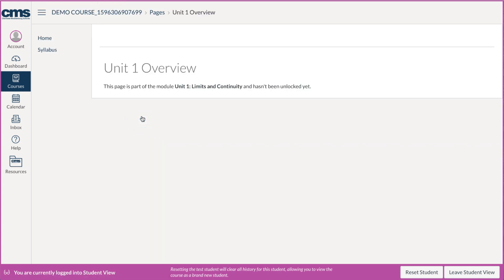But what happens is they get this message that says this page is part of a module that hasn't been unlocked yet. So I just wanted to show you this to let you know that it is still safe to publish all of your content in your module. As long as you unpublish the module itself, students won't be able to access it. So that would be my recommendation, just to avoid some future frustration when students may be trying to click on an assignment or a discussion or something you've created that's not published.